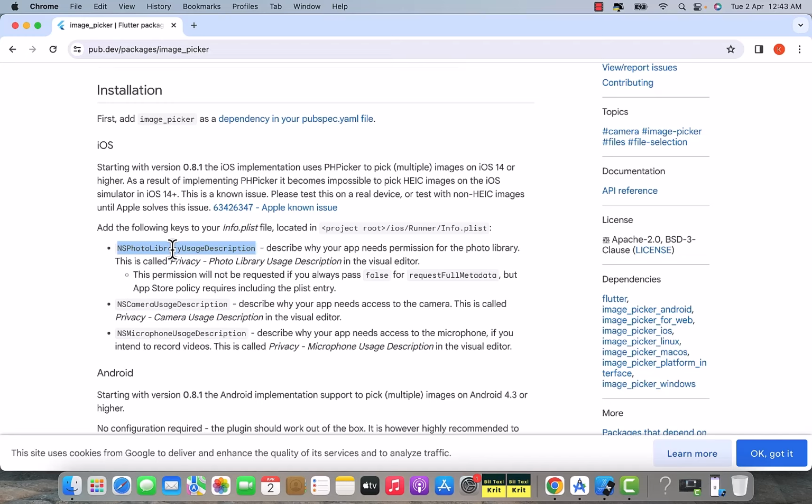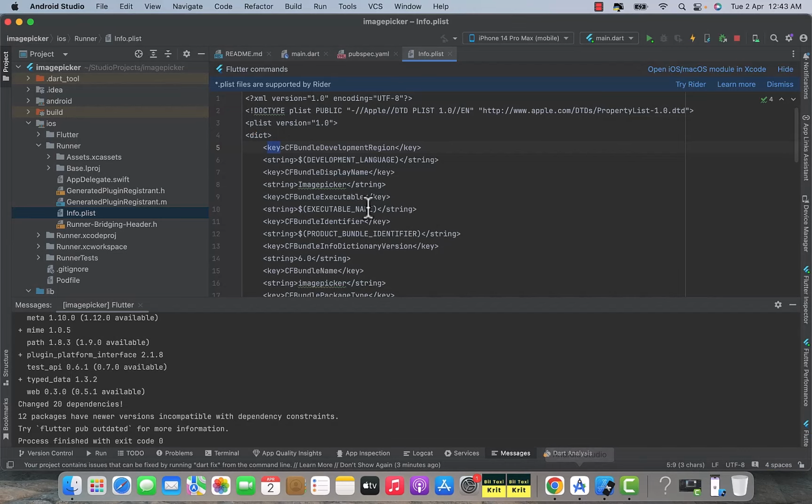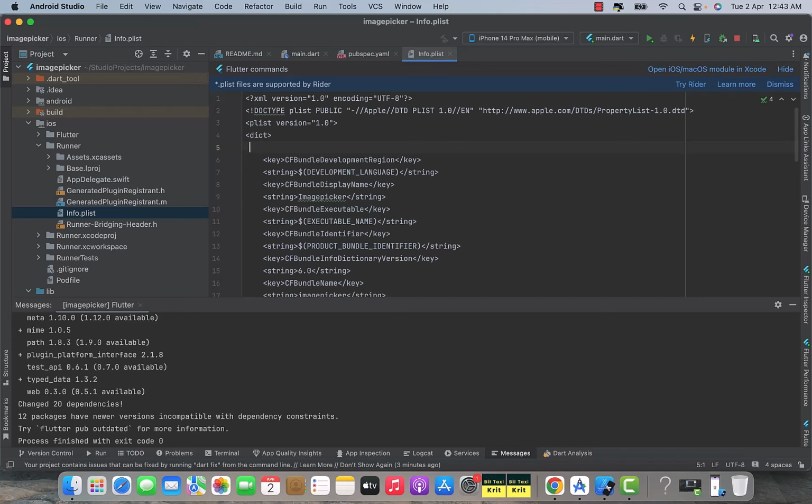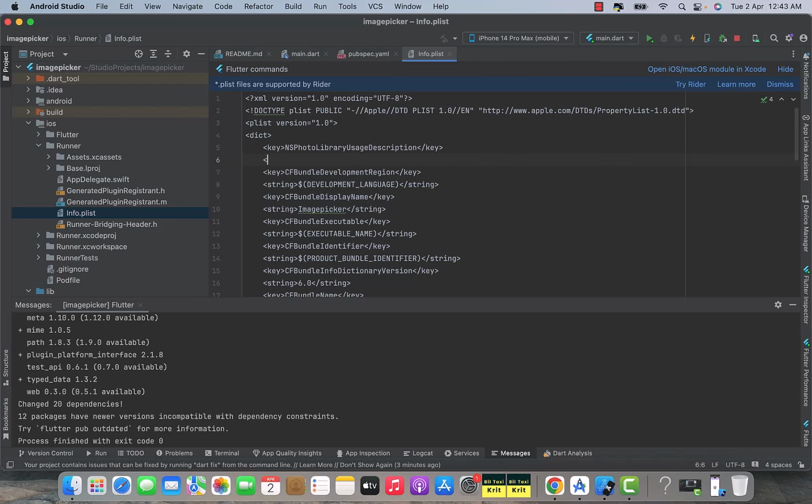So just simply copy this key and open our application. And here inside this dictionary tag, add a new key tag. And after that, paste the line that we copied, and then create a closing key tag as well. So here we have specified this key, and now to write the reason you are going to add a string tag here, and after that create a closing string tag as well.